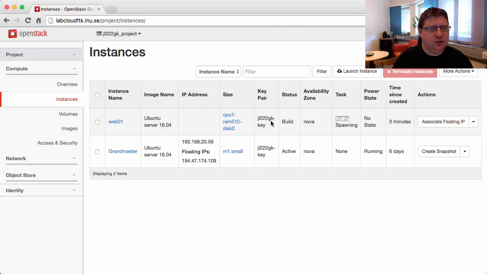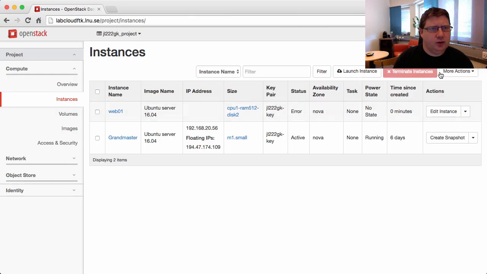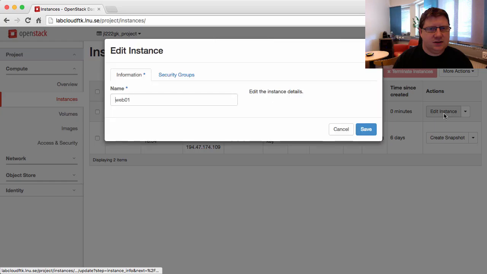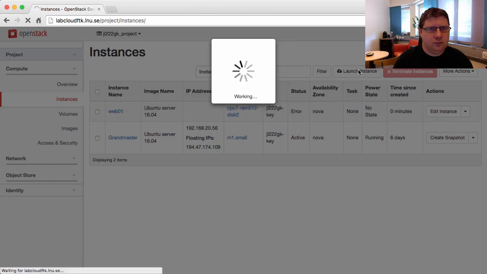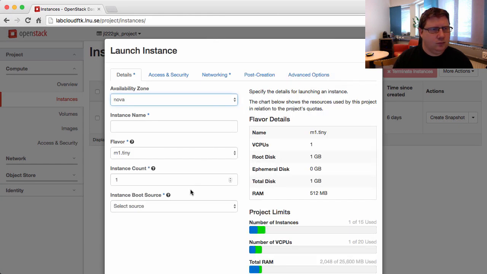We will need a public IP if we want to access this machine. Oh, we seem to have some problem. Okay, the disk was too small for that one. We will use the 5 gigabyte instead. I'm just going to delete this instance. I think it worked on Ubuntu server 14.04.